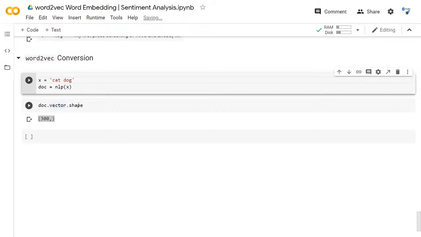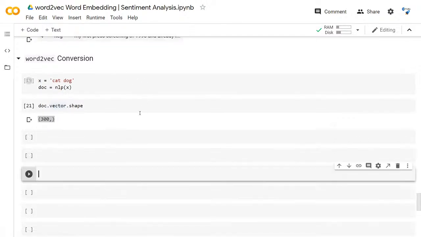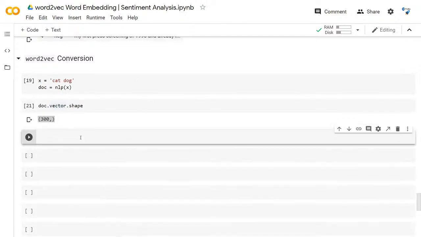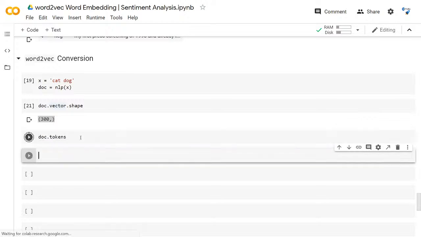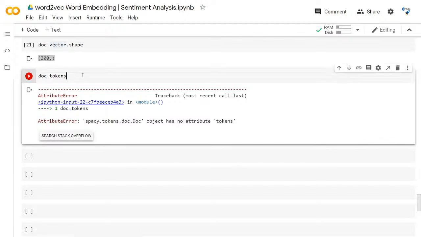But if you want to get individual vectors, then you can definitely get those individual vectors as well. For example, let me add a few more code cells, then I'll show you in detail. Let's say you have doc and the tokens. So these tokens, it's actually the doc. Let me show you.